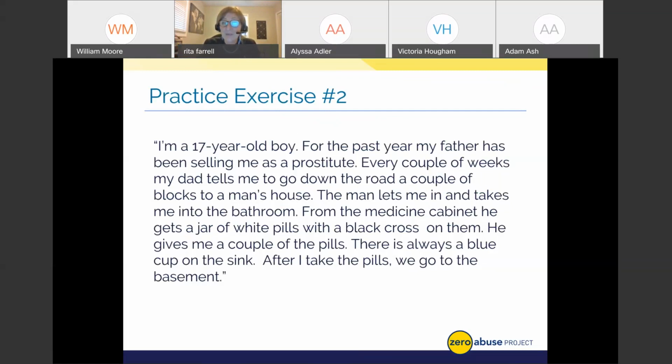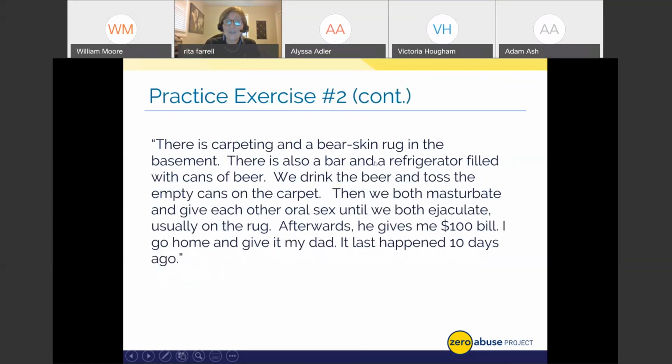After I take the pills, we go down to the basement. There is carpeting and a bearskin rug in the basement. There is also a bar and a refrigerator filled with cans of beer. We drink the beer and toss the empty cans on the carpet. Then we both masturbate and give each other oral sex until we both ejaculate, usually on the rug.